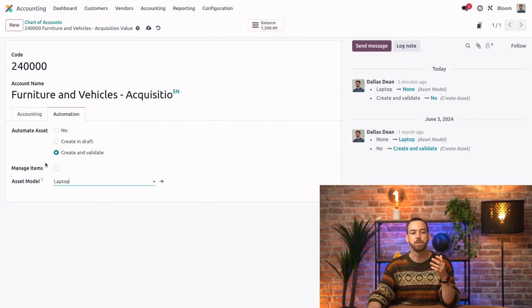We also have the option to manage items. So if this box is checked, a vendor bill with a line for 5 laptops would create 5 separate assets, or we can leave it unchecked to group them into a single asset. So now we're ready to create a bill and see how it automatically creates the assets for us.